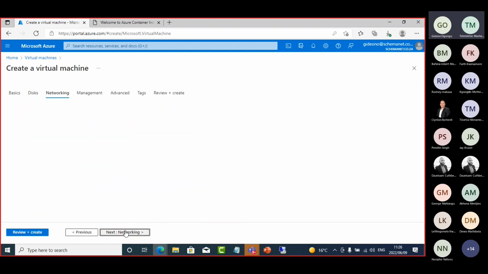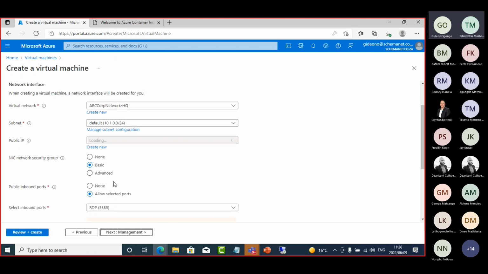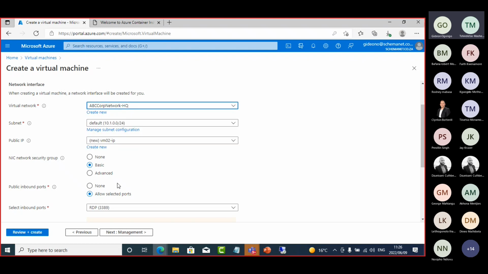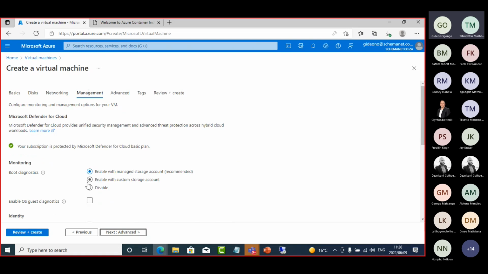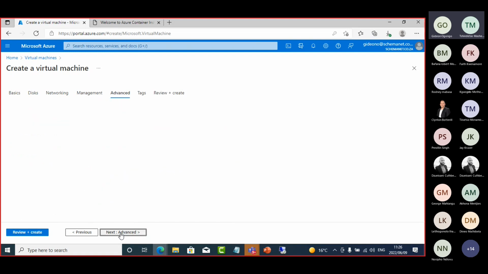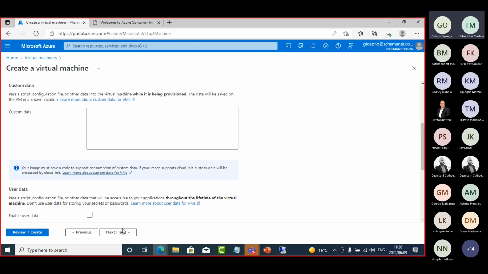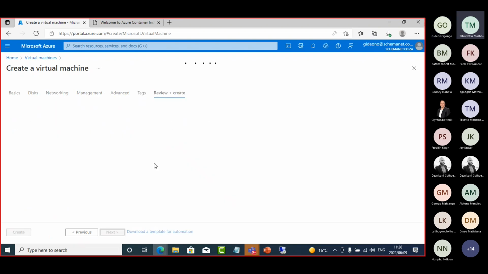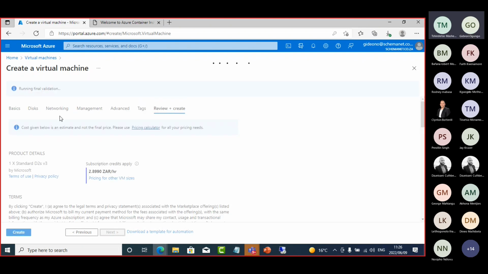Okay, the storage is fine. We're going to have one premium storage for the operating system. We're also going to put this virtual machine inside the same virtual network that we created earlier, so the HQ virtual network. And then I'm going to click next, disable monitoring, click next again, no extension, and no tag. Okay, and once the validation is successful, I'm going to click the create button.